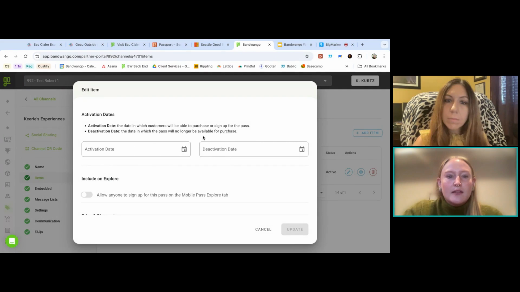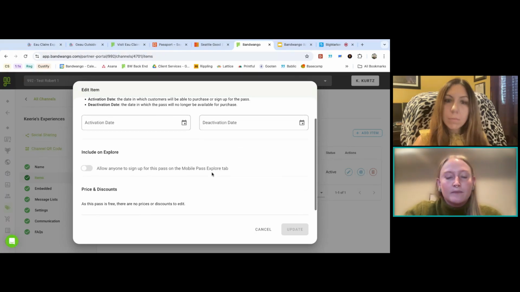So here, these are activation dates. If I set a deactivation date, this just means that that's going to automatically fall off of your landing page once this date hits. So if you know that you no longer want pass holders to be able to sign up as of the end of the year, you're going to put that date here and it's going to automatically fall off of your landing page. You don't have to manually remove that code from your site.